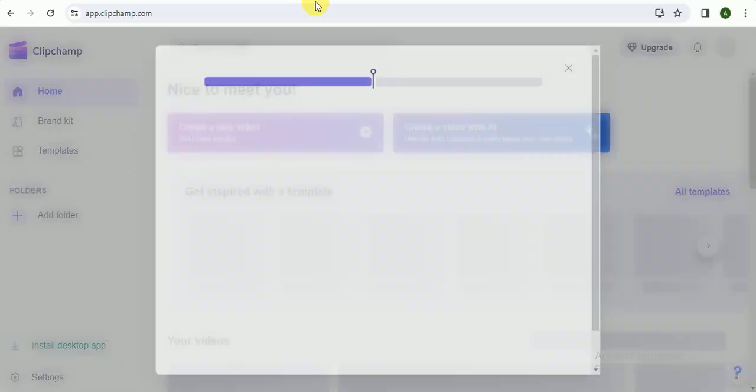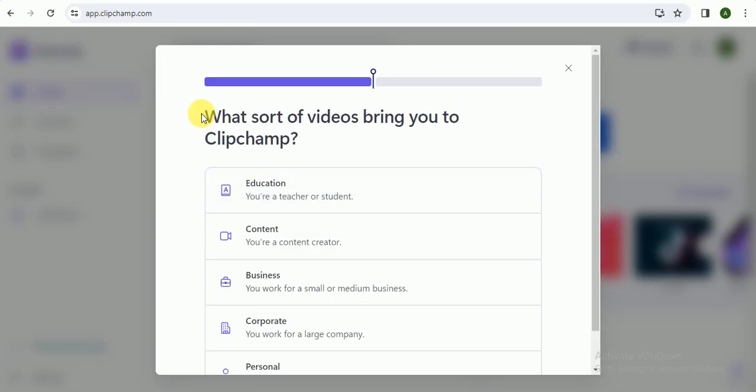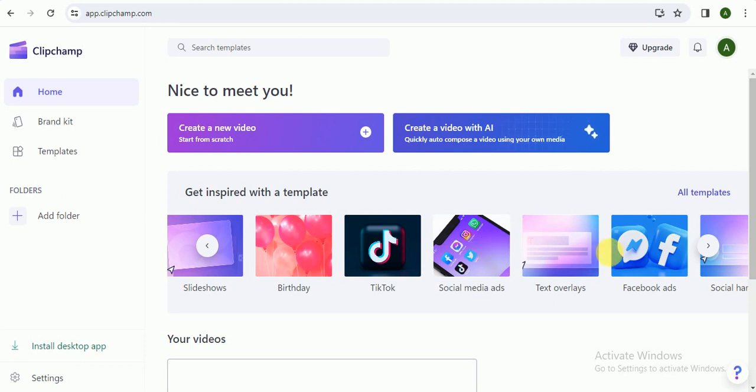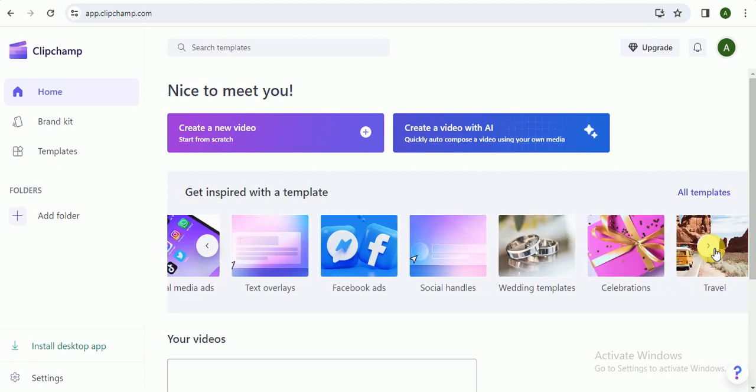After that, what sort of videos bring you to Clipchamp? Education. You select the option. So I select this one. So these are the options. You can edit videos for YouTube, Instagram, gaming videos, slideshows, birthday, TikTok, social media, text overlays, Facebook ads, and many more. These are the video templates.